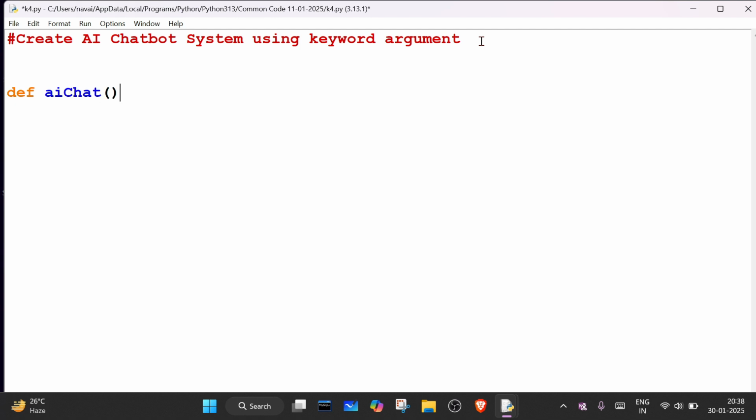Okay, create AI chatbot system using keyword argument. How we will create the function, like how we can create the AI chatbot? Basically our AI chatbot will receive the name. So for example, I'm creating a function here, def AI chat. My function name is AI chat, right? And it will receive what? Names.